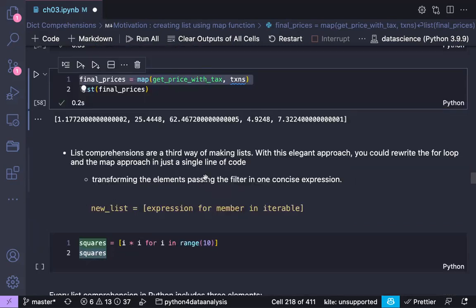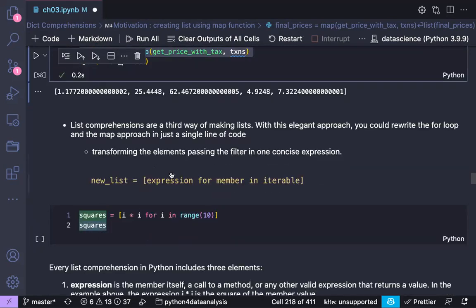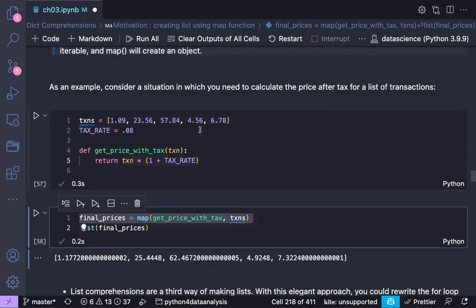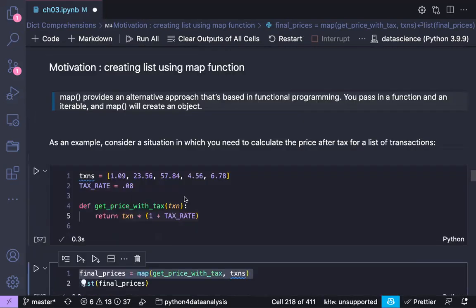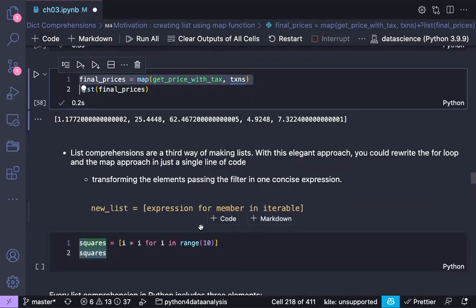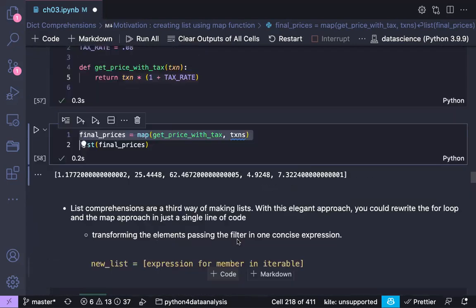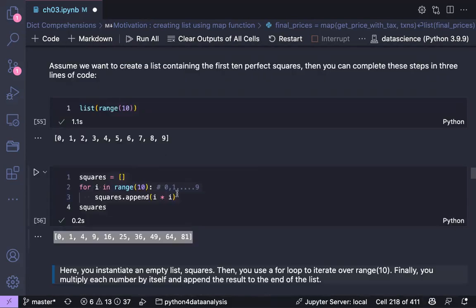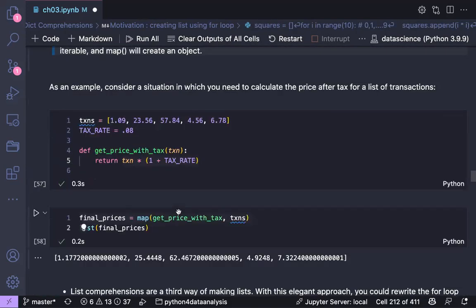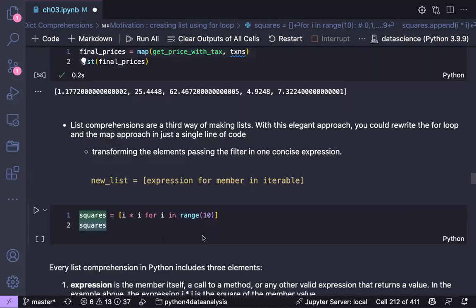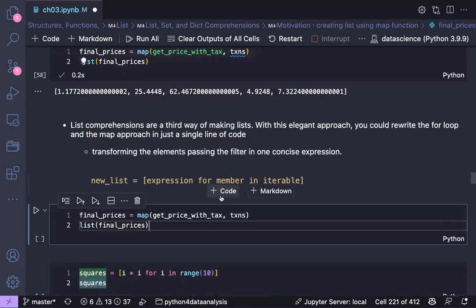Let me go directly to the idea I want to convey, which is list comprehension. List comprehension is a way to make a list. We made a list using a for loop, and we made a list using map, but the third way, a good way, is using list comprehension. So let me take the example we saw here, which is how we create the list.